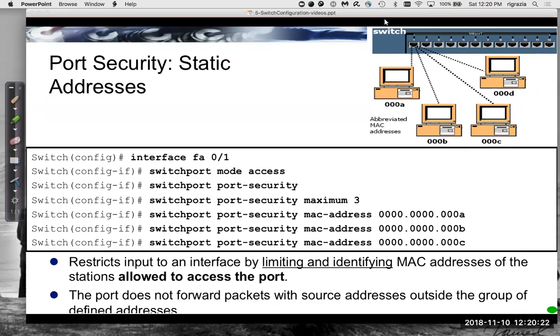Here's an example: we want any of these 3 devices to be allowed to use this port. We've set the switchport port-security maximum to 3, and these are the 3 MAC addresses we're going to allow. If I didn't specify these 3 MAC addresses, then it would be whatever first 3 MAC addresses were learned on that port. Those 3 would be allowed, but if any other device tried to connect to this port, it would be a port security violation. The frame will be dropped.